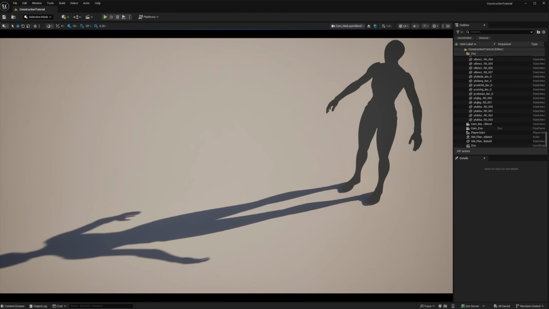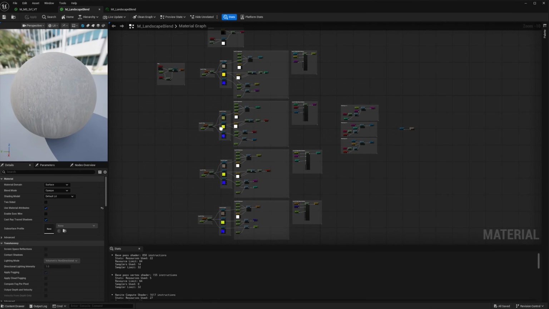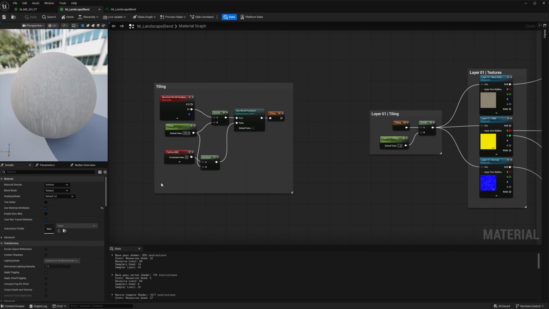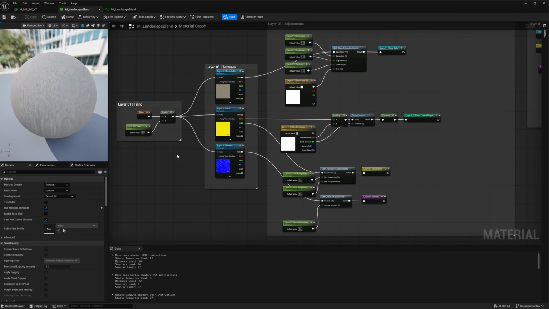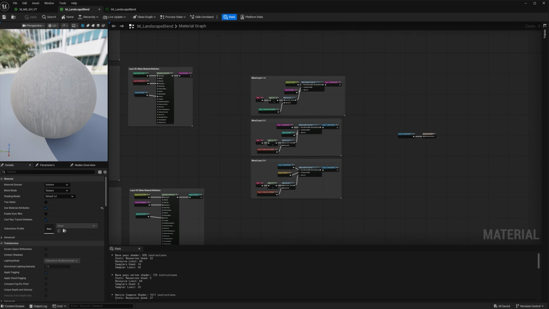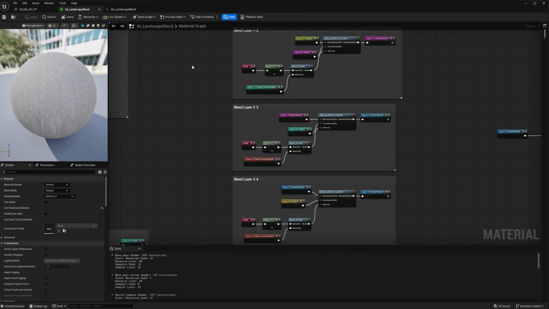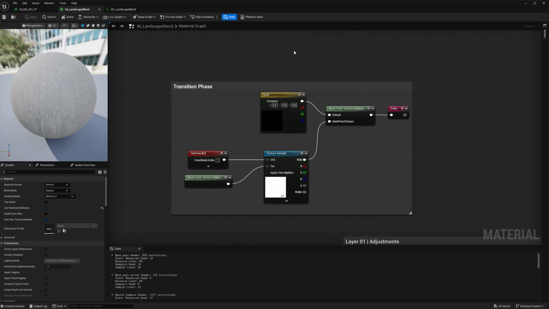I want to take some time to go over the blend material that I'm using for the ground. I have a section for tiling, per layer tiling controls, texture parameters that loop into adjustments for each texture, make material attributes for each respective layer, and then I blend the layers using material layer blends. If we take a closer look at the paint named reroute node, we'll find what's driving the layer blending.